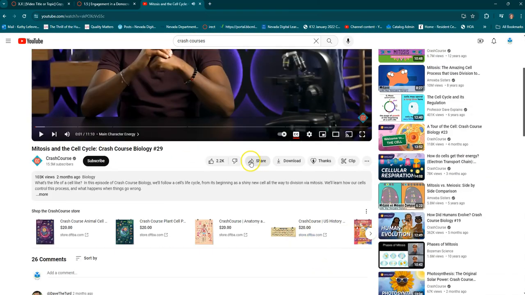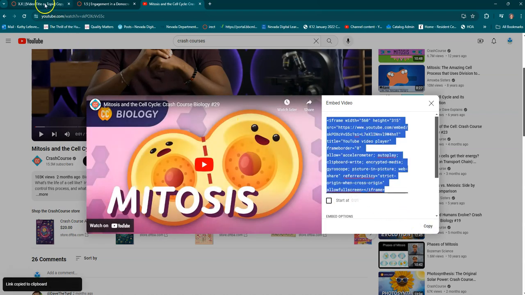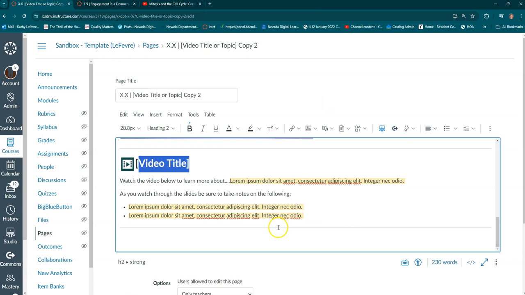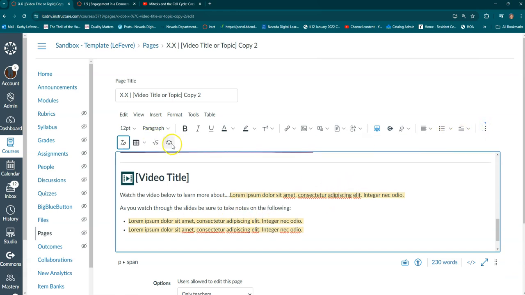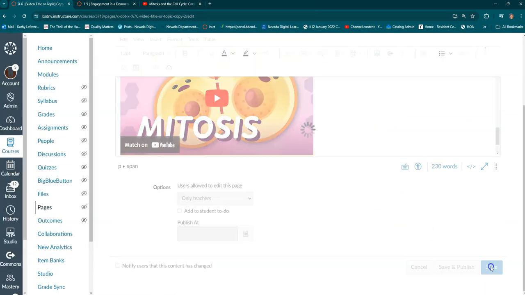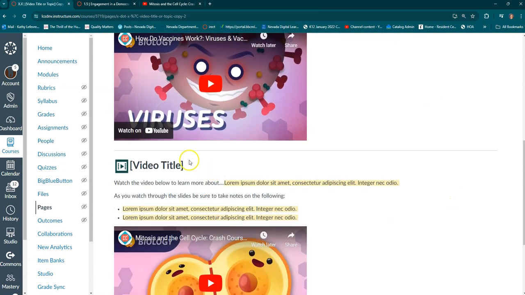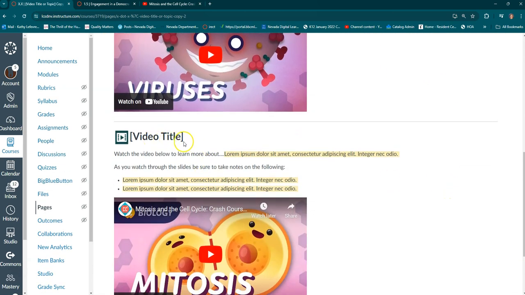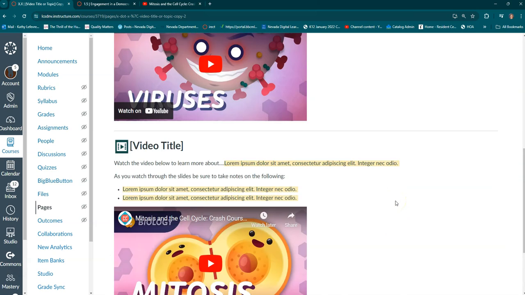Click share, the code, the copy, then back here. And if I want to get rid of some of that stuff up there, you don't have to follow all this exactly. But again, click the cloud. I would say no more than 3 videos on a page, but you could absolutely do that. I'd put the title here, like mitosis and the cell cycle, right? So no more than 3 videos per page.